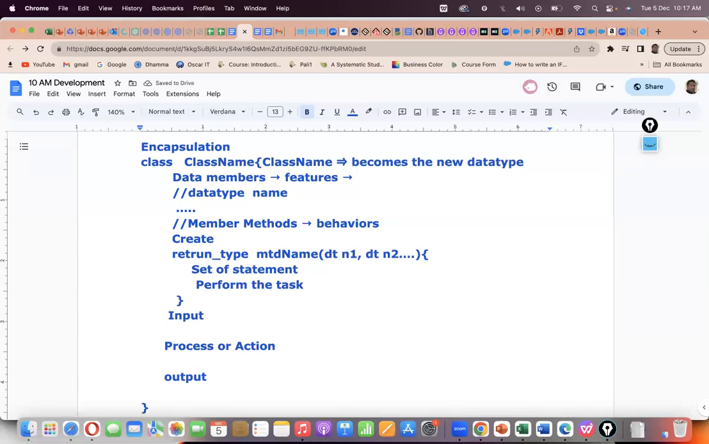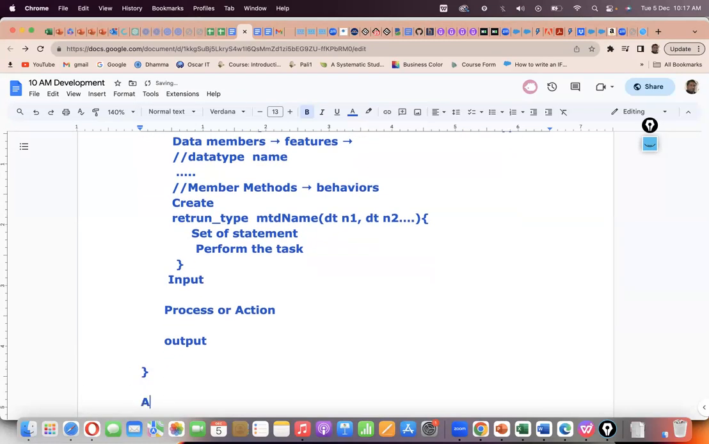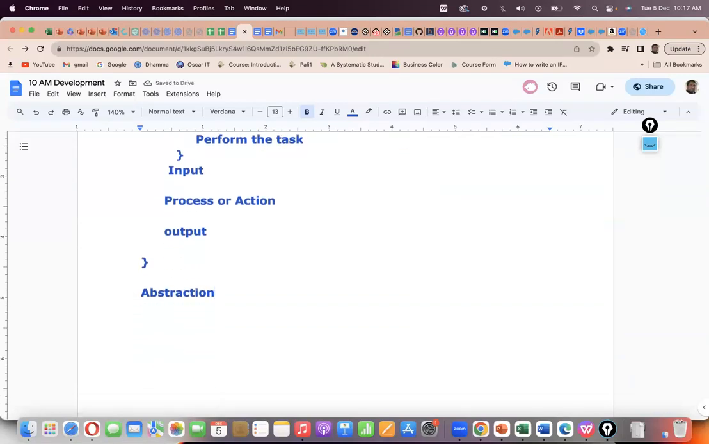Now, this is encapsulation. Along with encapsulation, the second feature. What is the second feature, if you can remember? Abstraction. The second feature is abstraction. What is this abstraction? Levels of hiding of programming elements that are encapsulated.